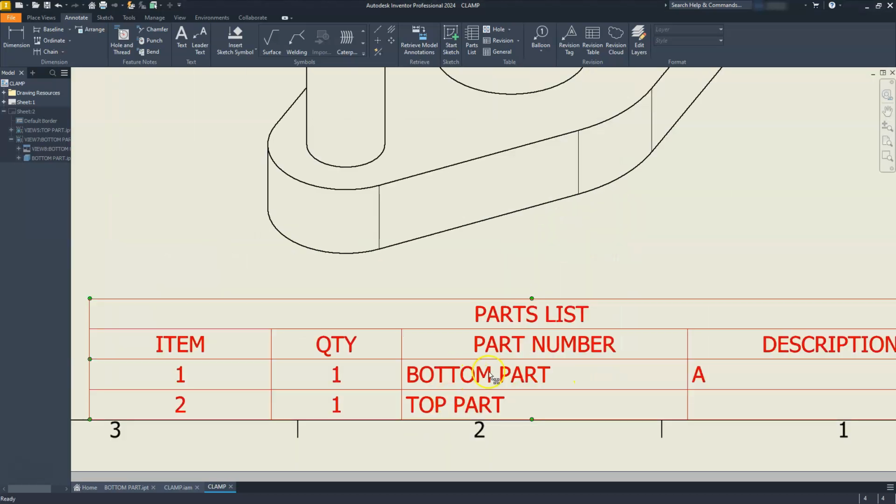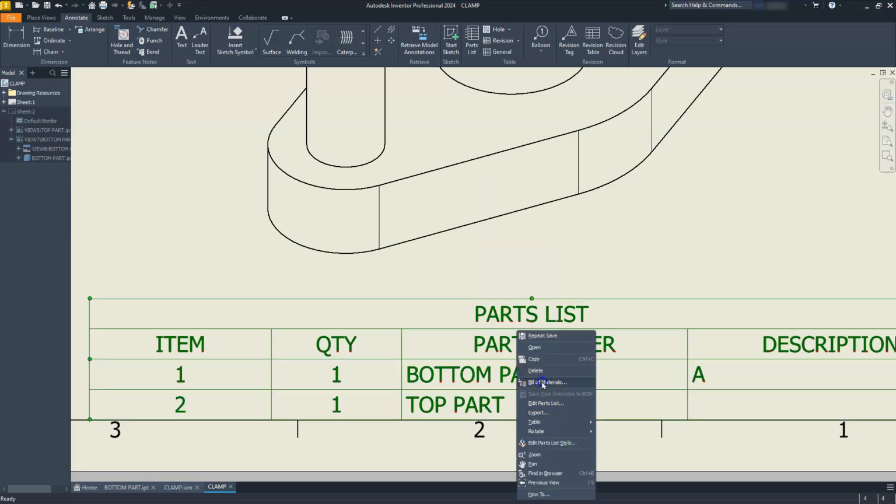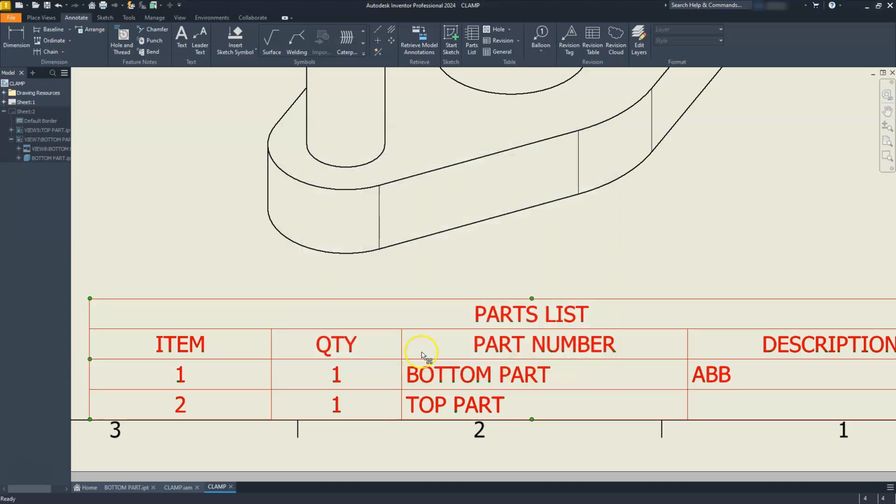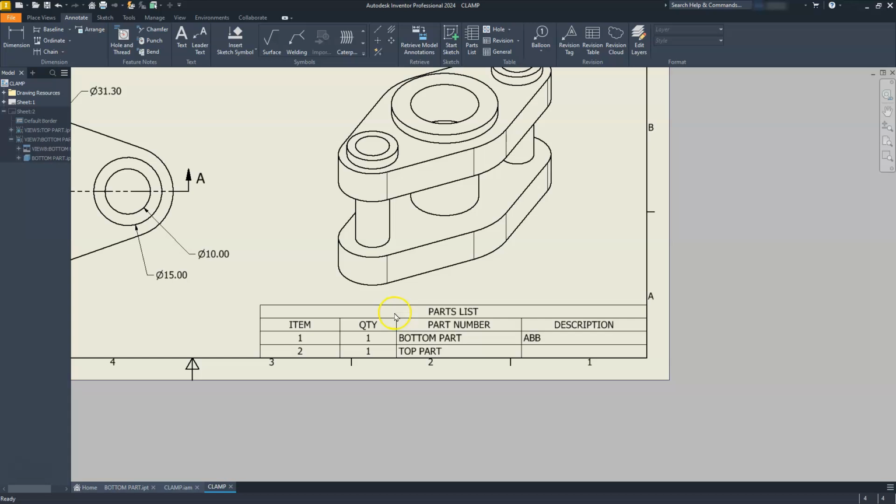Oh, let me see. Maybe I got out of that too early. Let's do a right click on it and go back to bill of materials. Should bring it up. Come to here, and then type in ABB. Okay. Alright. So that has the ABB on it. Let's do a quick save on this.